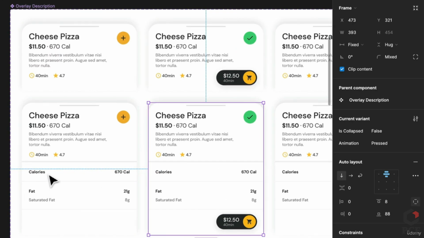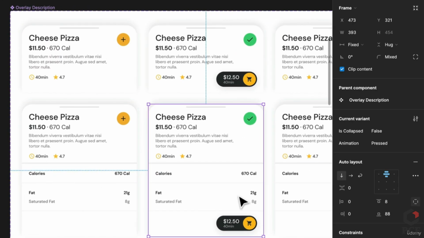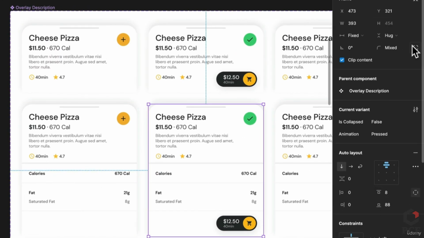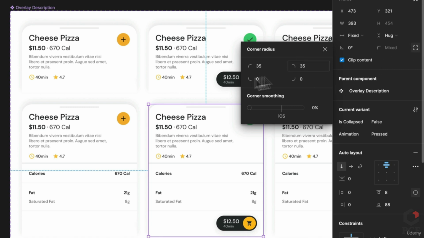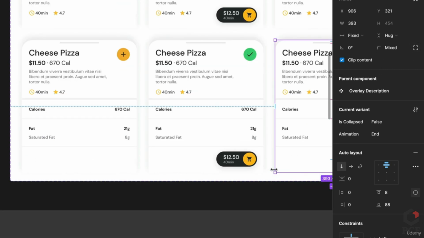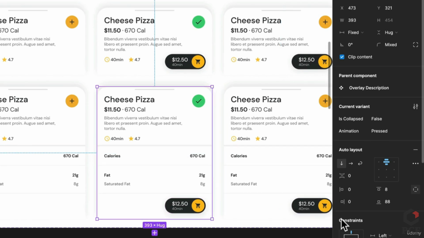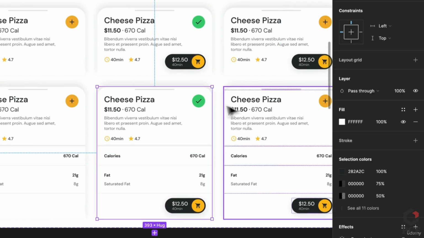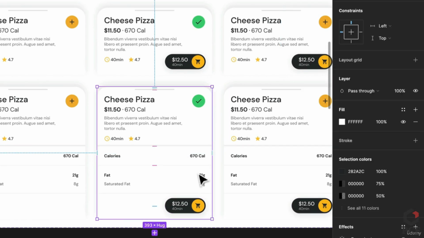Now, the other thing I want you to know is that it has a mixed border. So you have like 35 pixels at the top on both sides. And it also has a nice little drop shadow on it. So that way when it appears, you can see from behind that it's overlaying.